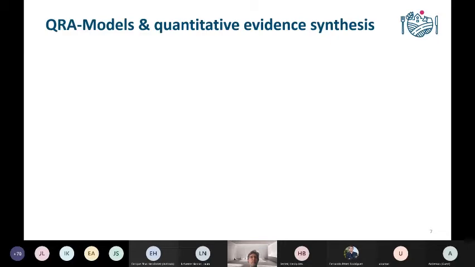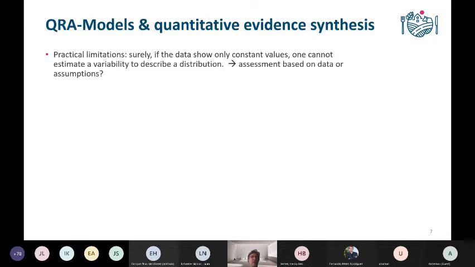So basically, these QR models almost every time require some kind of quantitative evidence synthesis, because there are different data sources that have to be combined. And so there are practical limitations from the data. For example, if you have only constant values in your measurements, then you cannot estimate a variance parameter from such data. And then what can you do for the assessment? Use some other data or assumptions.